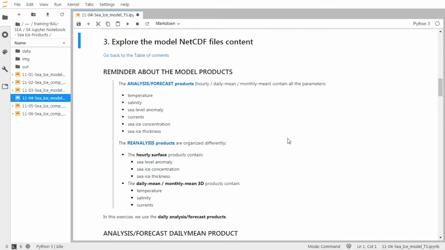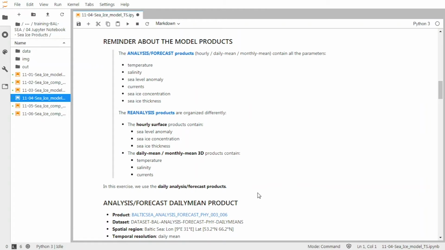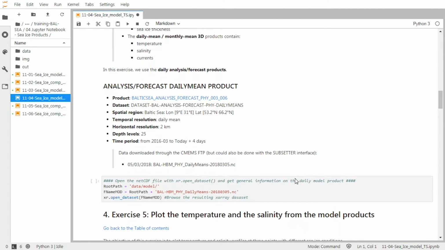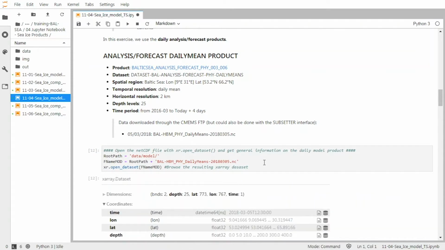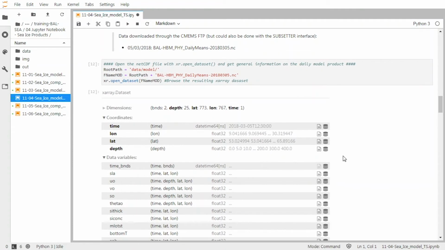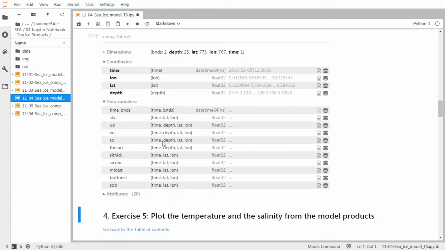We will use the model analysis and forecast product, the daily product, the same file as the one we used in the previous notebook. So a file that was downloaded from the CMEMS FTP interface for the 5th of March 2018. And if we explore the content of this file using the Open Dataset function from the Xarray library, you can see that we have not only the sea ice thickness and the sea ice concentration variables, but also the temperature and the salinity, which depend on the depth.